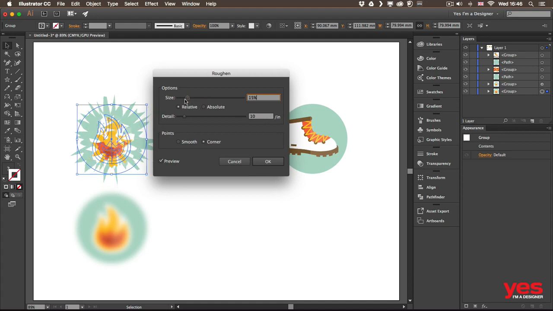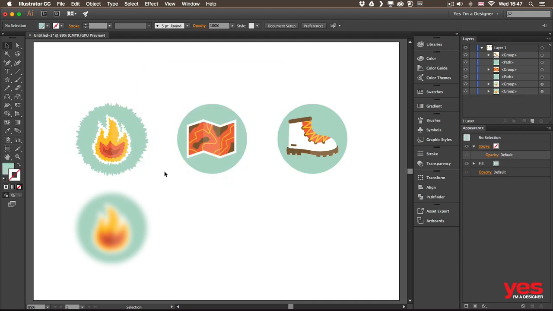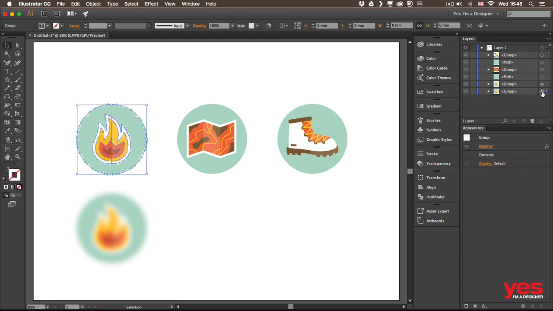And that can be controlled, of course, so the size you can play around with, but you can also increase the detail level. Now, this makes it really interesting. So if I have a low amount of size but high amount of detail, I can use it to have a little bit more of a fuzzy edge on the design. Now, if we have a look at the layers panel again, we can see the full circle represents that there's something more complex than just the default appearance, and there's the roughen effect there.